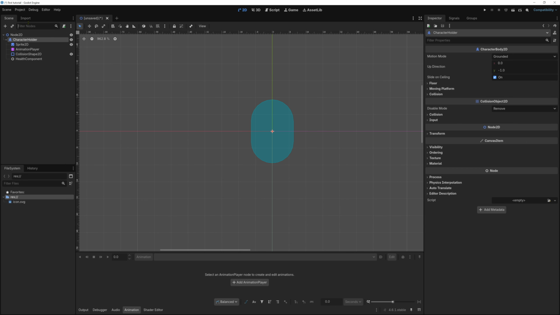We have a filter nodes box. You can filter, so I can write character, or I can filter sprite. I think it's not gonna work. I'm wondering if it works if I do it like that. Sprite. No, it's not working.